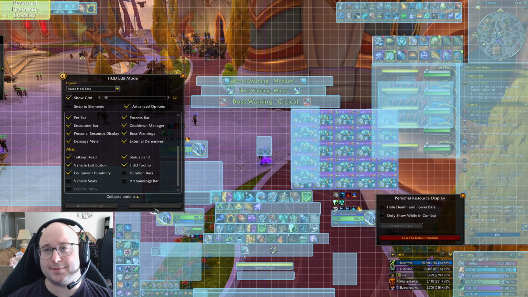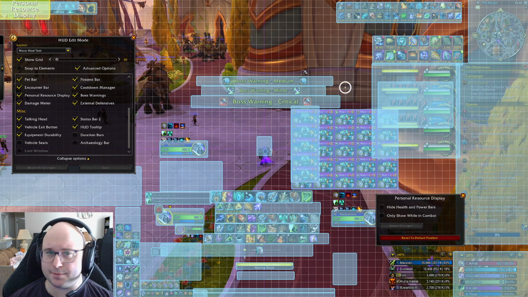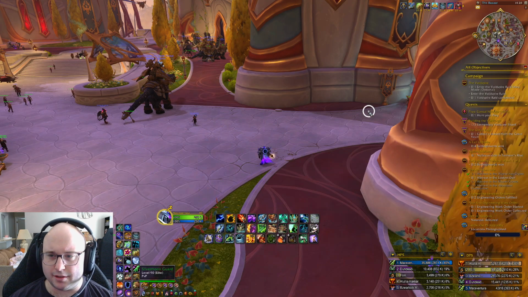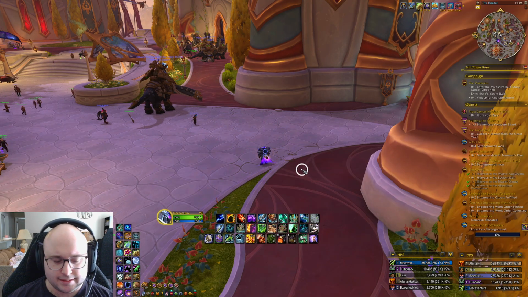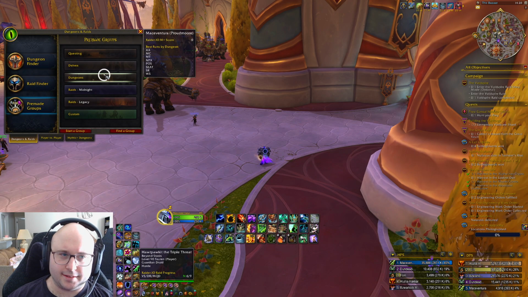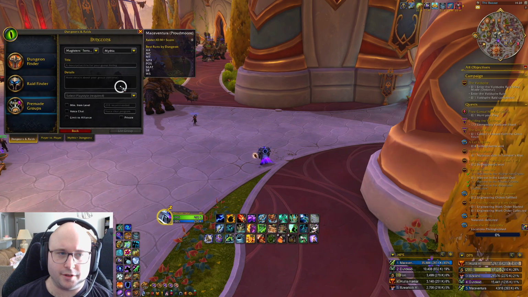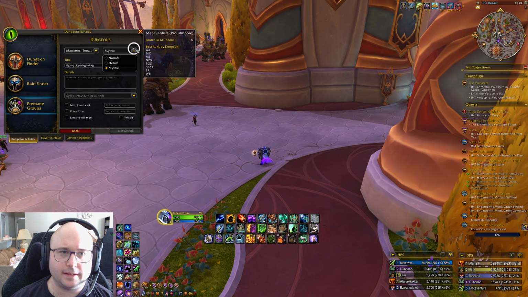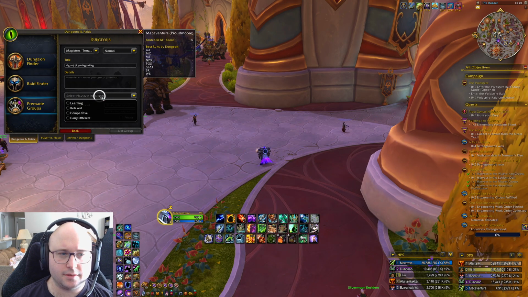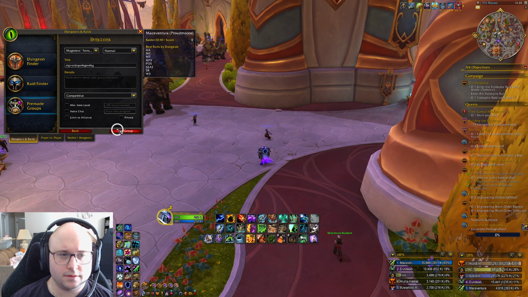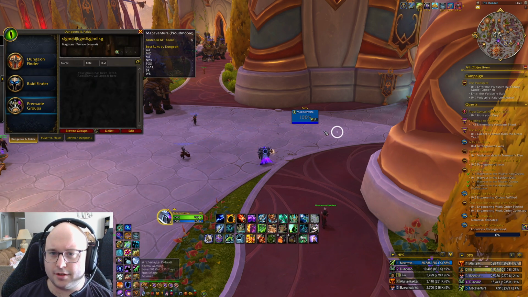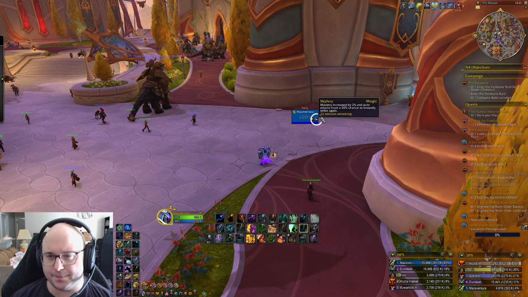So this is the placement section. This is how I place my stuff, and this is how it looks. In a party, it's going to look like this. I'm just going to create one so nobody joins. So you see, this is my party frame.